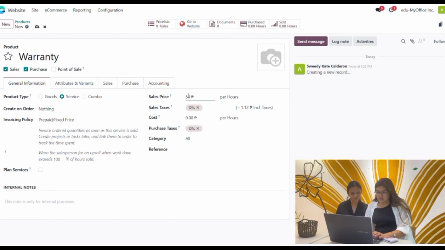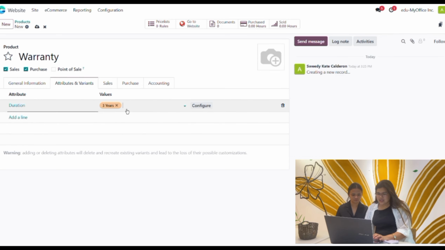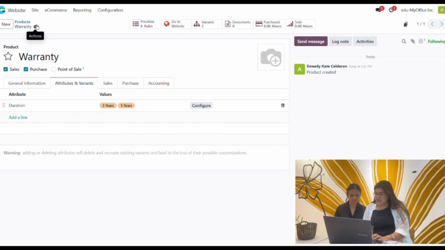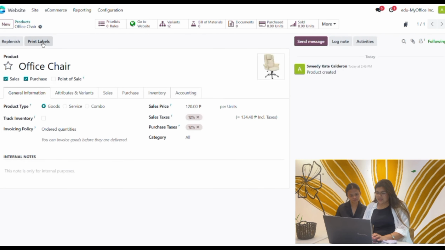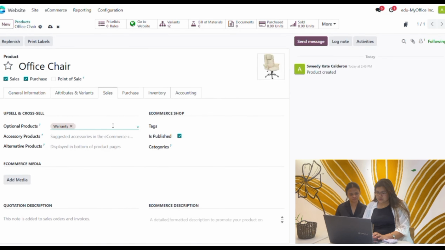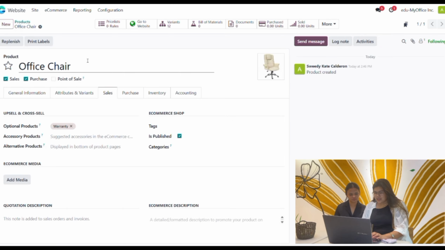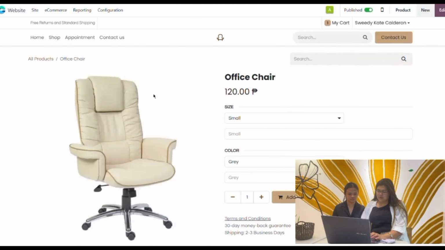After that, we go to attributes and variants. We will add duration with the values of 3 years and 5 years, and then we save it. Then, we will go to products, then click the office chair. Here, click sales and then add the warranty in the optional products, and then we save it. To check if it is working, we go to our website and then shop. Click the office chair here and then add to cart. You will see the warranty in the available options.